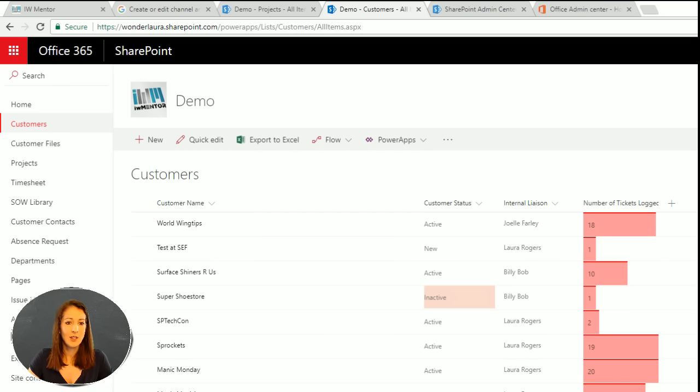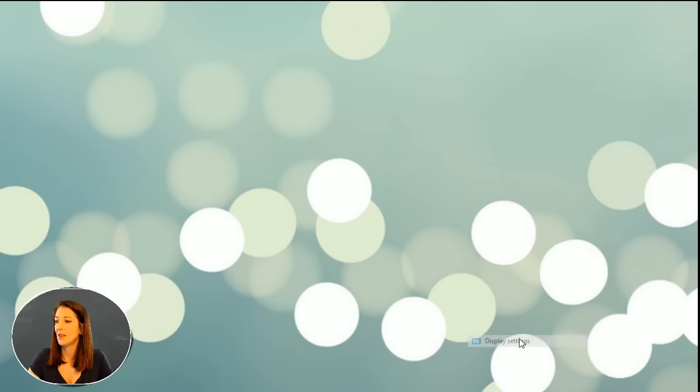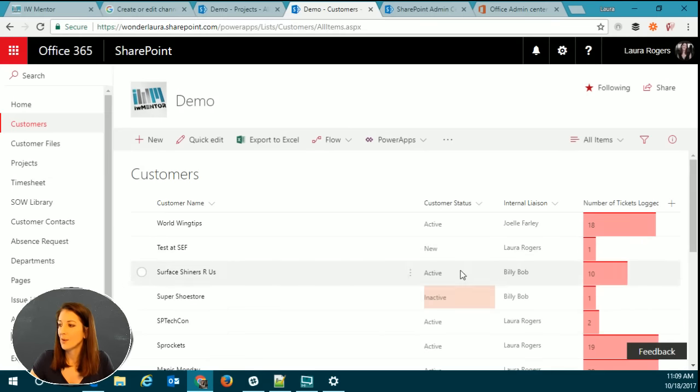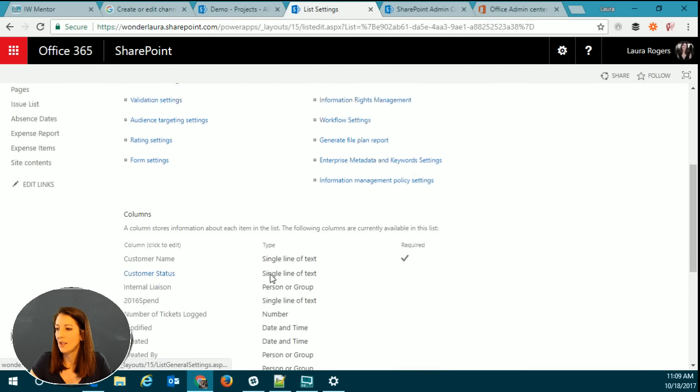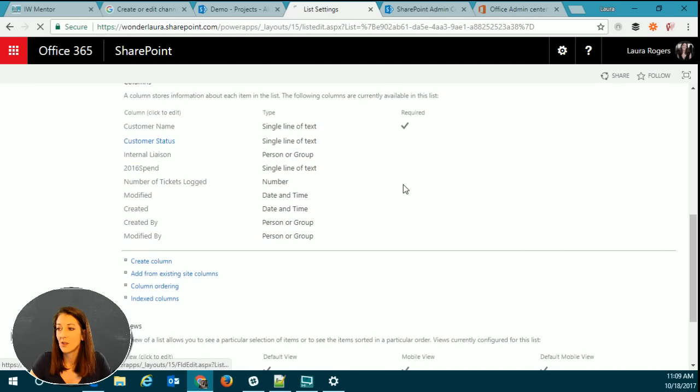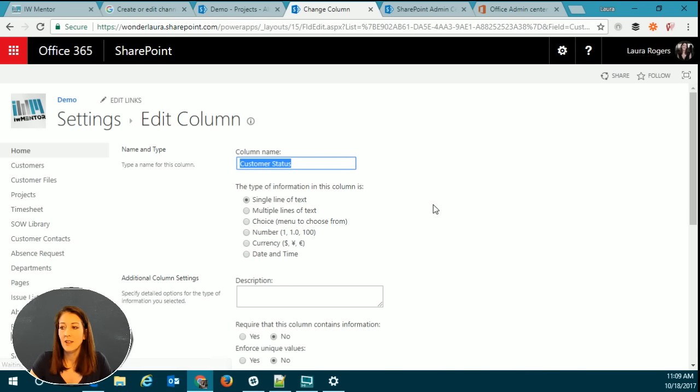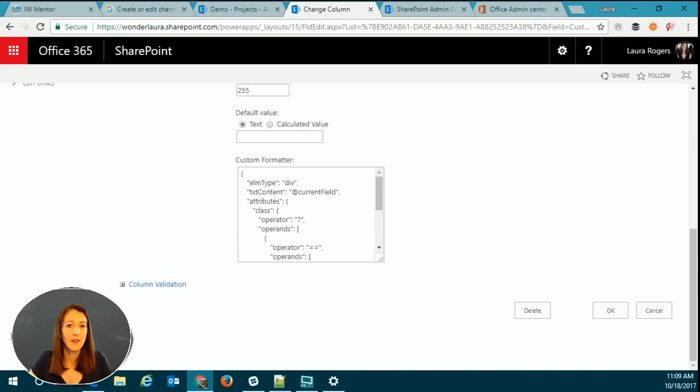you can't see my screen? Oh, okay. Let me change my resolution. Sorry. Thanks, Tony, for letting me know. Okay. Sorry about that. Hopefully on that screen I just shared with the code, it at least showed that much. Okay, there we go. So I'll go back to list settings, and I'm in my customer status field, and it's this custom formatter. All right, that helped?